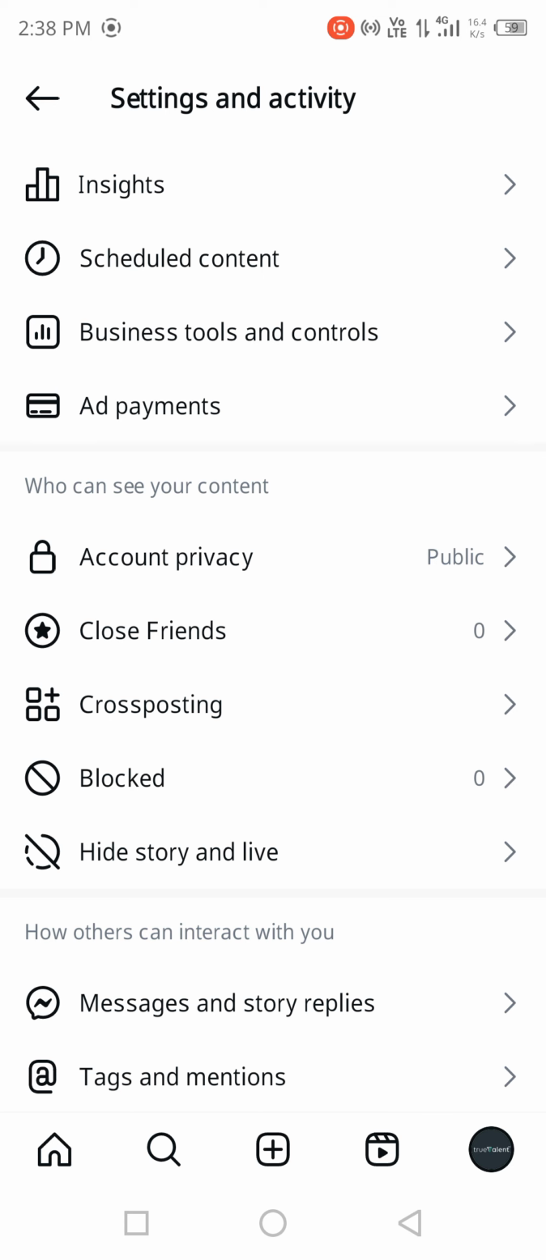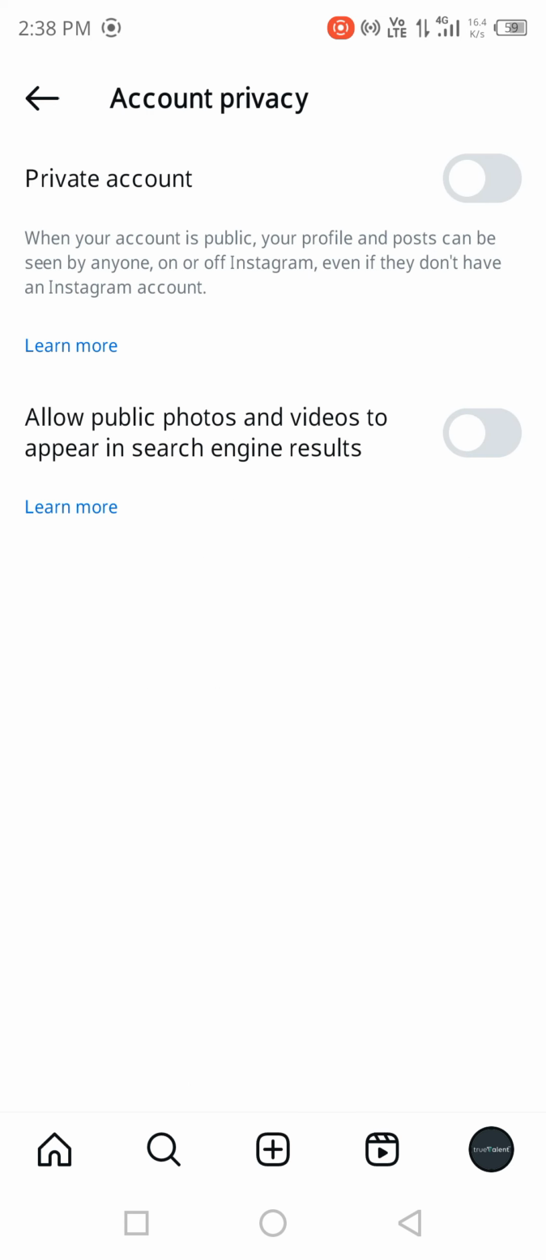You can see it, account privacy, right? You need to click there. From there you can see allow public photos and videos to appear in search engine results. Make sure to turn it on.